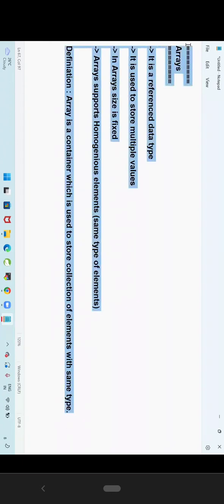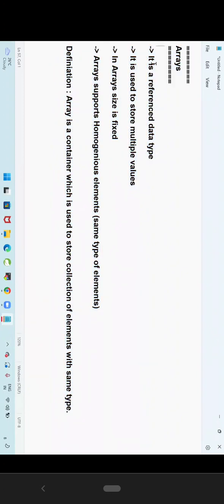Can you guys read these points? What is an array? Array is a reference data type. Why are we going for arrays? Arrays are used to store multiple values. Array size is fixed. We cannot change it at runtime. Once you have created the array, you cannot change its size. That means increasing or decreasing the size of the array is not possible. And arrays support only homogeneous elements.